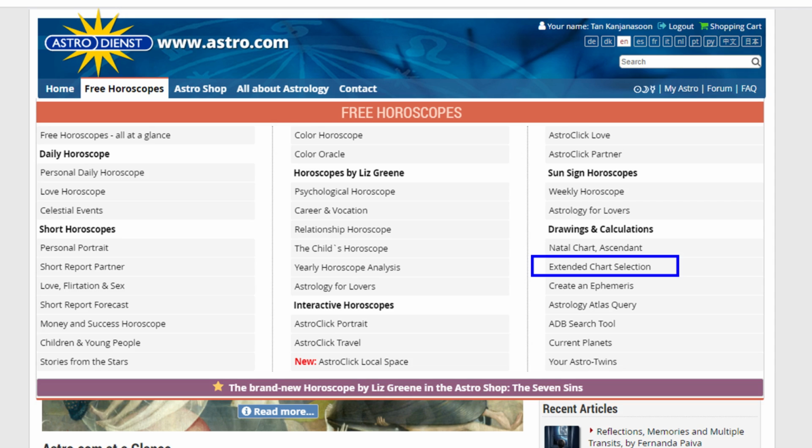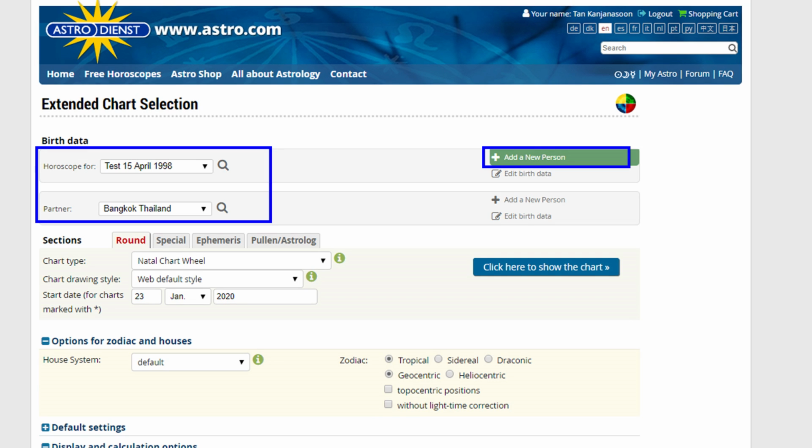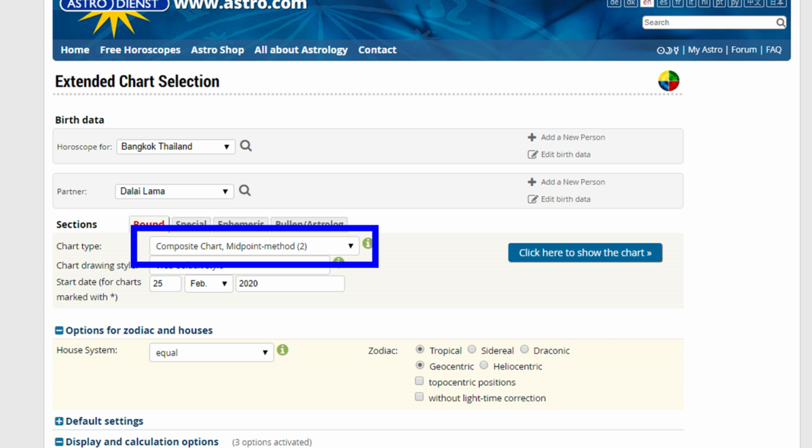So if you're not sure how to get a composite chart done between you and a particular love interest, I will go through it with you real quickly. You can go to astro.com, click on the extended chart selection tab, open that up, and put in the birth information of you and a partner. You will need to choose your own birth information, and then in the second drop down box you can choose your partner's birth information. And then you have a choice to choose the chart. So you will choose this one, this composite chart midpoint method here.